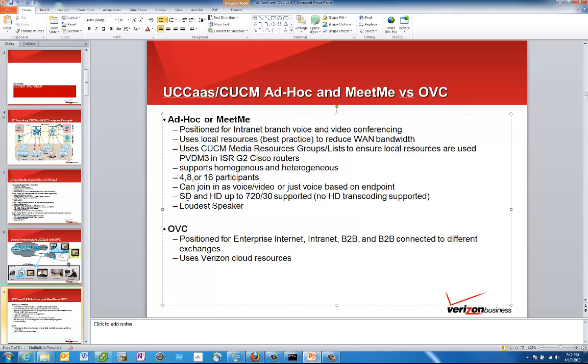And then we support standard definition, HD definition up to 720, 30 frames per second supported, no HD transcoding supported. Okay, so we can't transcode one HD codec or resolution to another. All right, and it's loudest speaker, they call it active speaker. It's usually what it's called in Cisco's nomenclature.